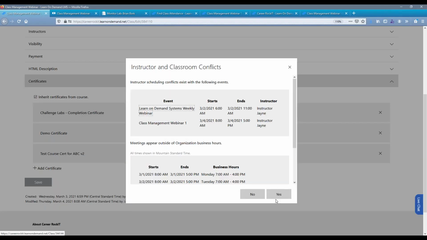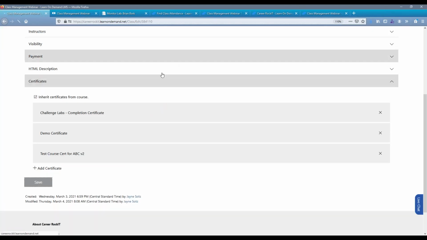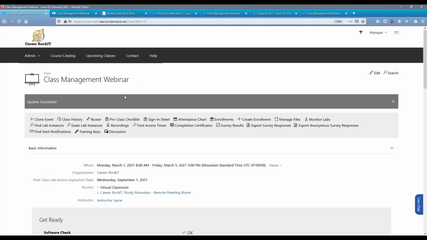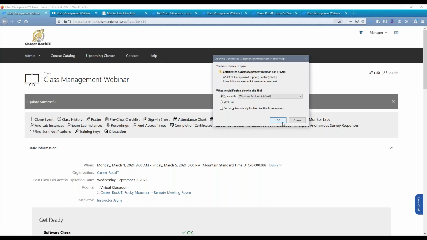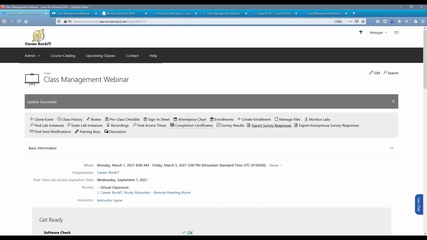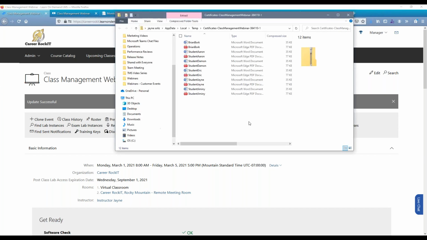Once that's saved, an instructor or anybody who is admin for a class can come up and print completion certificates. And I can choose which one I want to do, and I'm going to do the demo certificate. Okay. And you'll see here I get a Word and a PDF for each student.